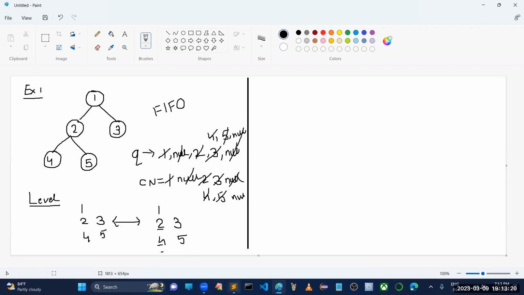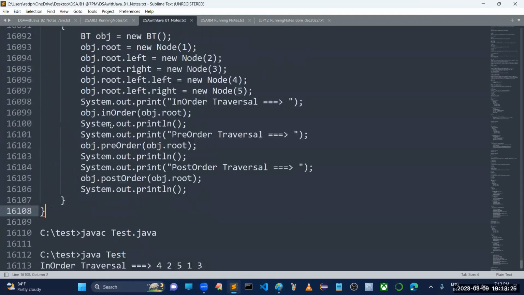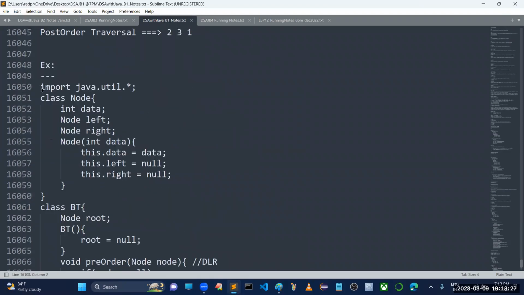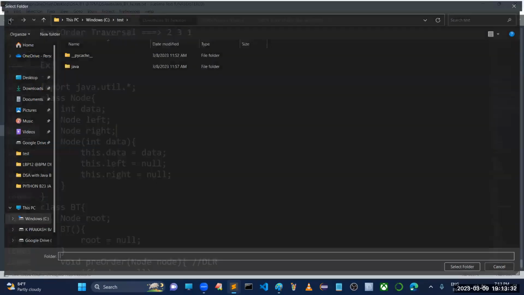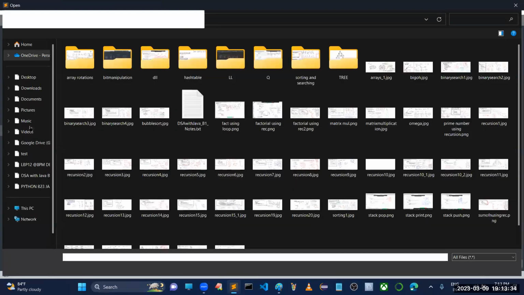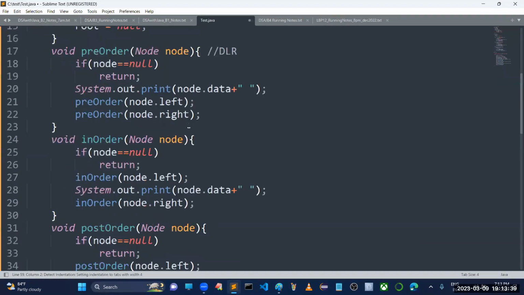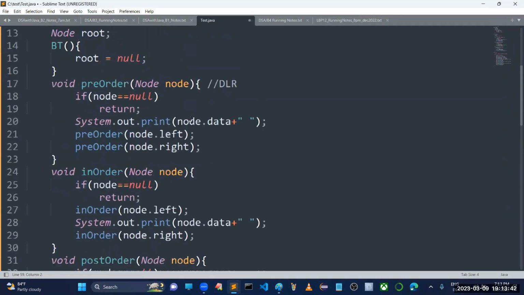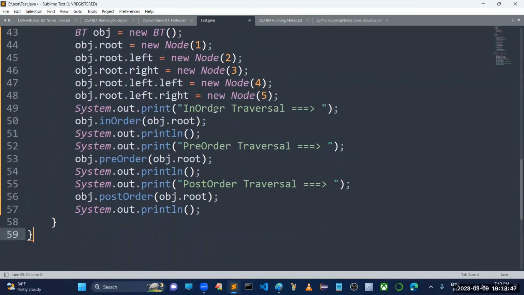Okay. I want to write code for this, sir. Of course, I'm going to take this same tree as it is. Yes, we have in-order, pre-order, all these things. We have to take level order traversal. Okay, so level order traversal. Let us see how it will be.